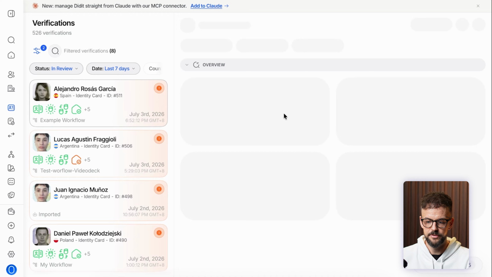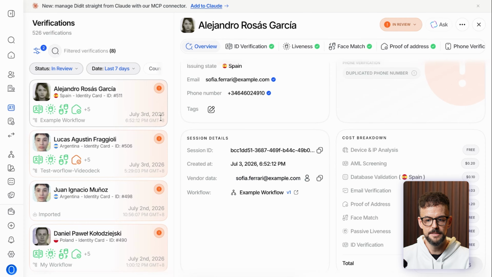And with each of these verification checks, we can click in and we can see every piece of evidence behind the results. And this value down here, the vendor data, this is the ID that your own system sent across when it created the session. It's your stable reference for that person, and Didit groups every session that shares the same vendor data ID under one profile.